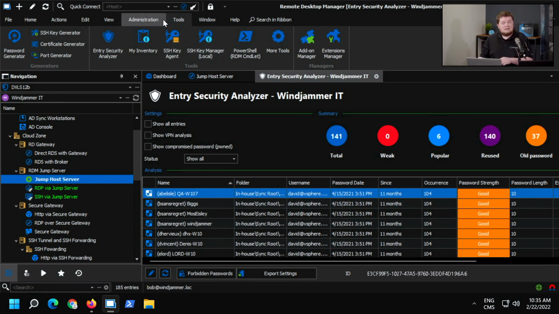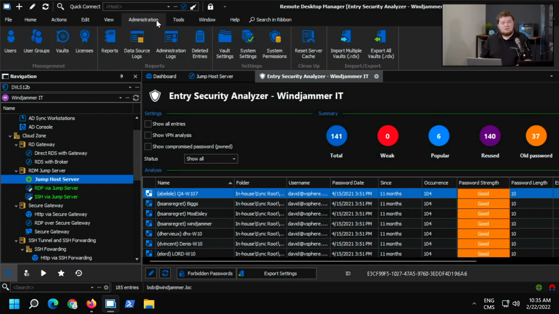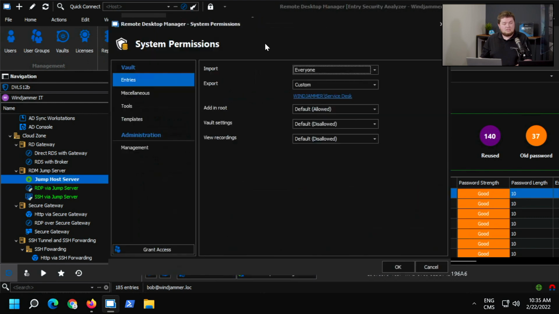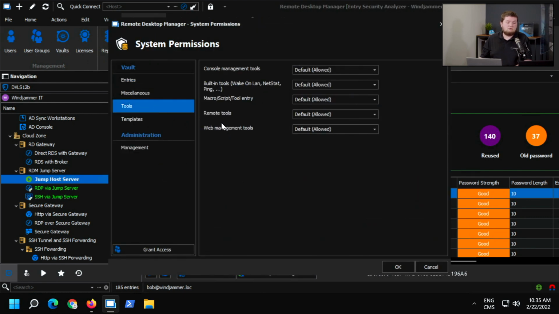And basically, in terms of permission here, administration, system permissions, you get to disable this or to apply specific permissions here from this section. So this will allow you to hide the tool from within Remote Desktop Manager.